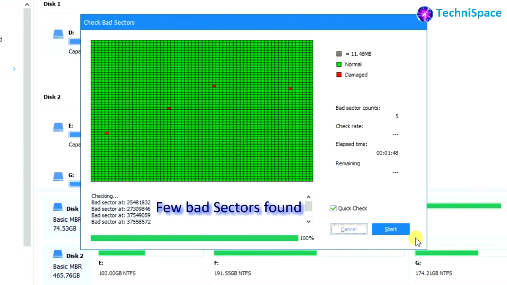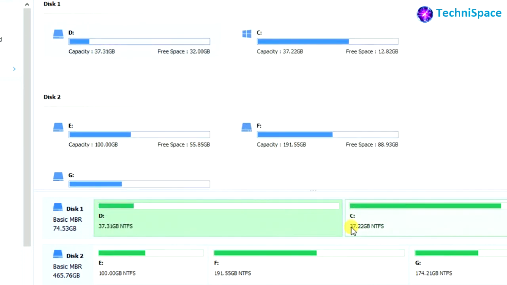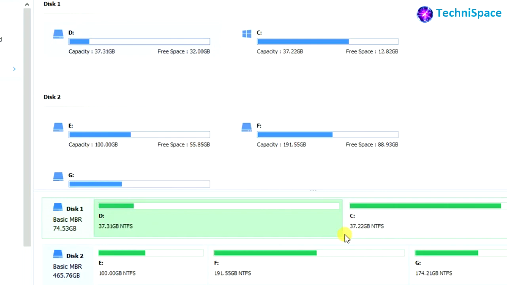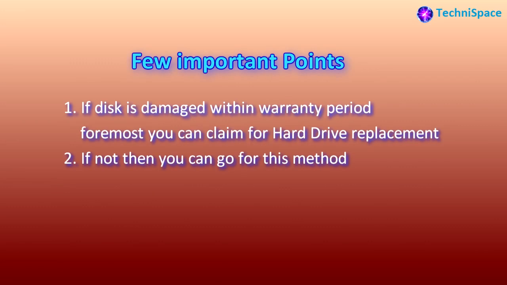After running a quick check for the D drive, 4 damaged sectors can be found, represented in red color. Based on these findings, it is recommended to install Windows in a partition which does not contain bad sectors. Here are some important points that you need to check.